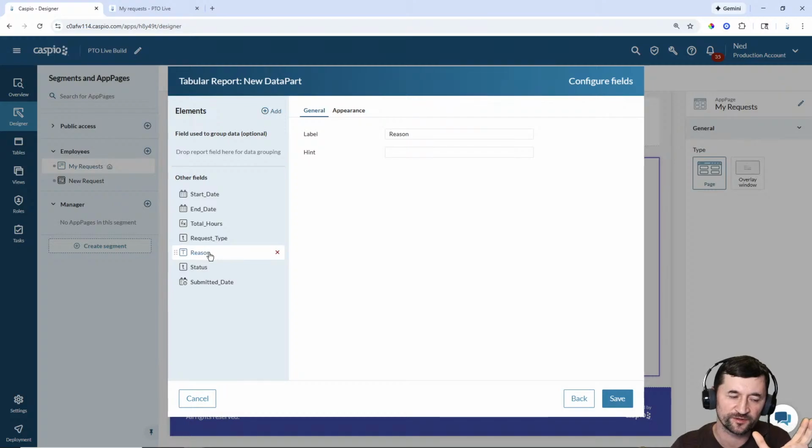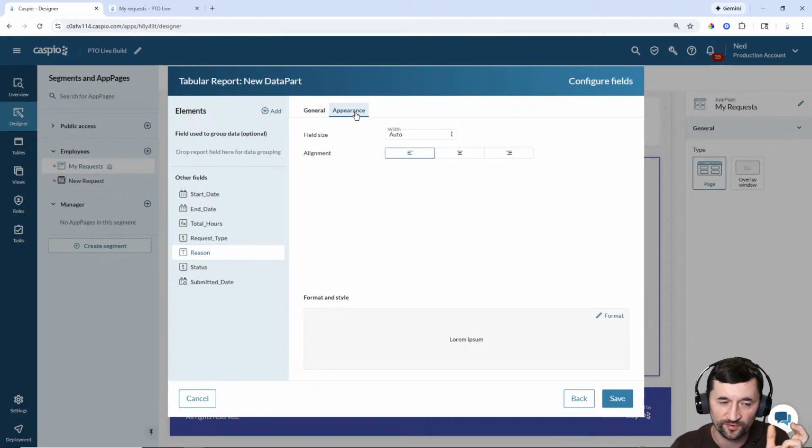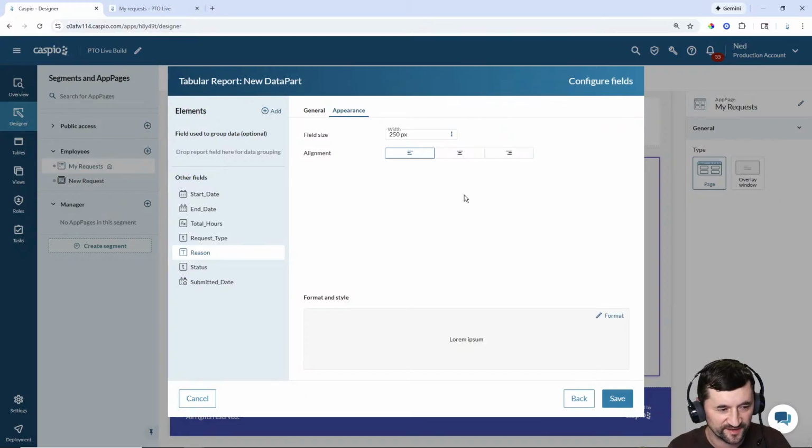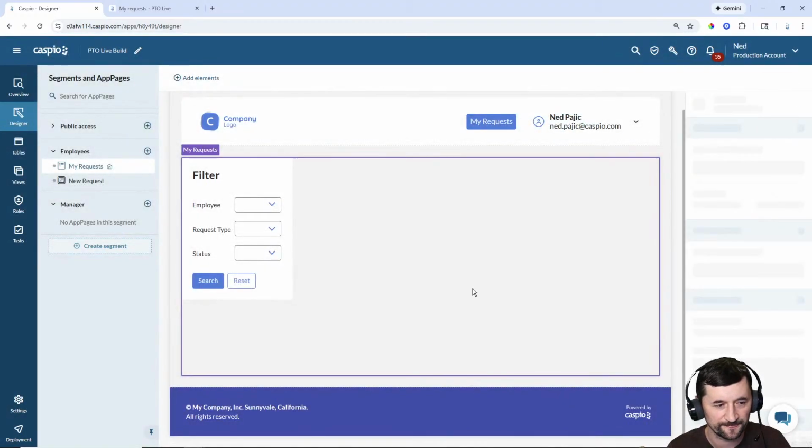So if you're ever dealing with long text on a tabular report, I always recommend to go to your appearance tab and just simply use a fixed width. I like 250 pixels. It's going to give you a short answer in your cell, but when you hover over, it's going to give you the long text so that you can read what's actually inside that cell. It has a nice effect. And then status and submitted date. I'm good with that. Let's click save.